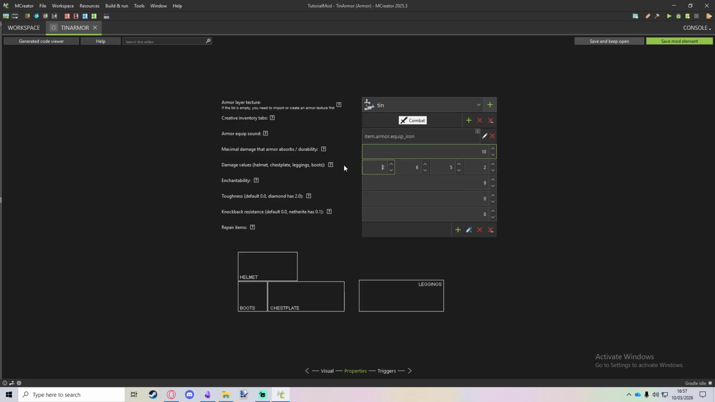The damage values. So this is how much armor each item has. You've got the helmet, chestplate, leggings, and boots. Typically the chestplate will have the most, then the leggings, then the helmet, and then the boots. But I'm just going to leave these as the default values for now, and we can go back and change these if we like.